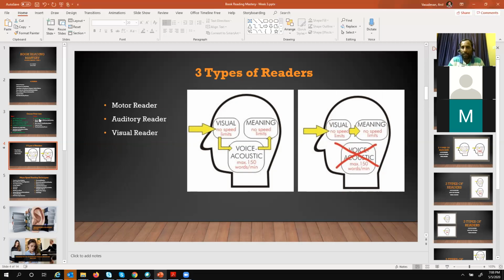Our goal is to be a visual reader so that we can save a lot of time, because with the voice acoustic, when we speak, our speaking speed is around 150 to 200 words per minute max. When you read loudly, you can't go beyond that, and with silent reading we can speed up further, but we can't go beyond 400 or so. So our goal is to eliminate both these habits.